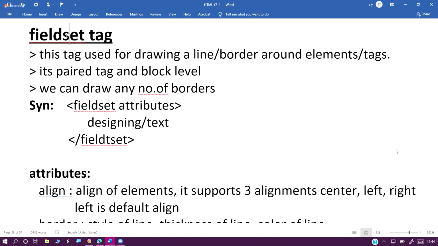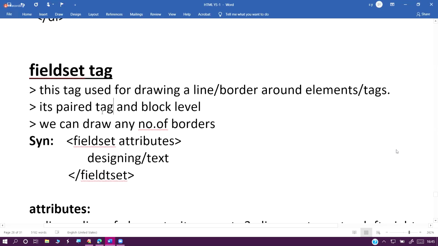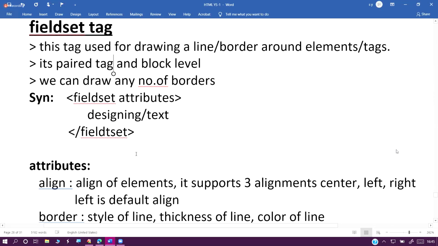Yesterday's concept was individual boxes. Next, the legend tag's purpose. It is just used for setting the heading or title for that fieldset.